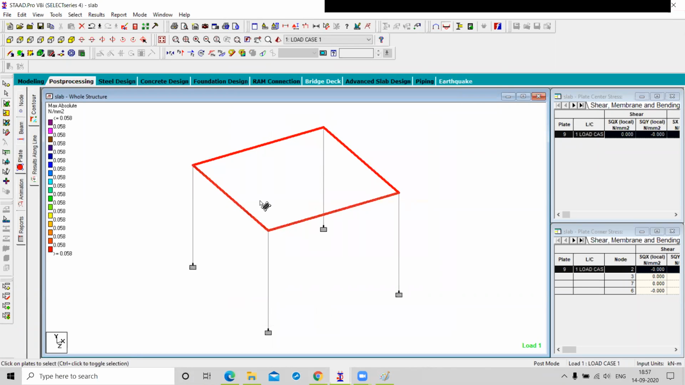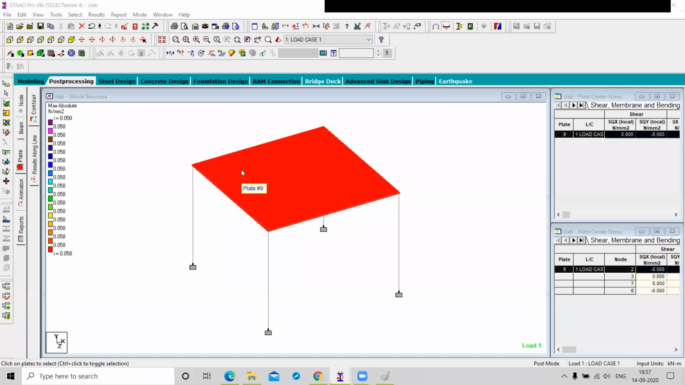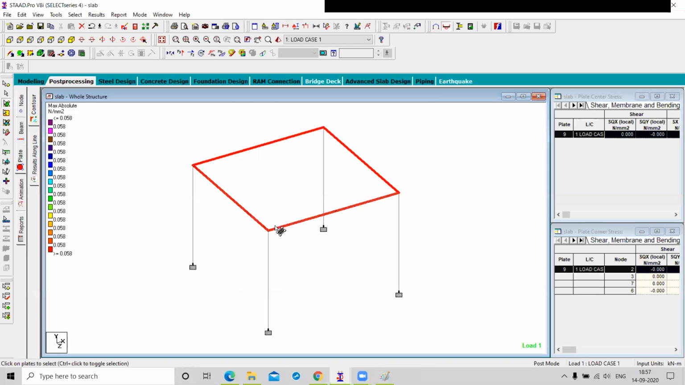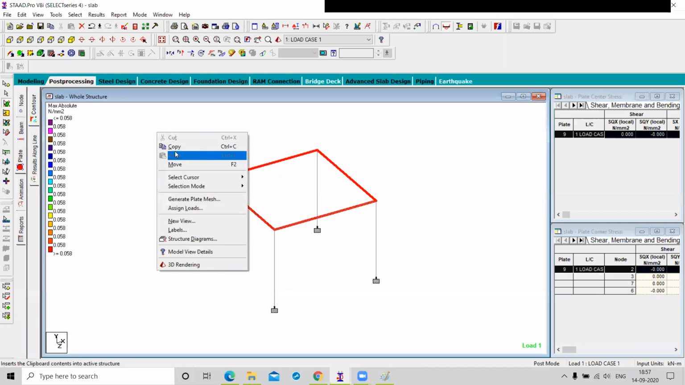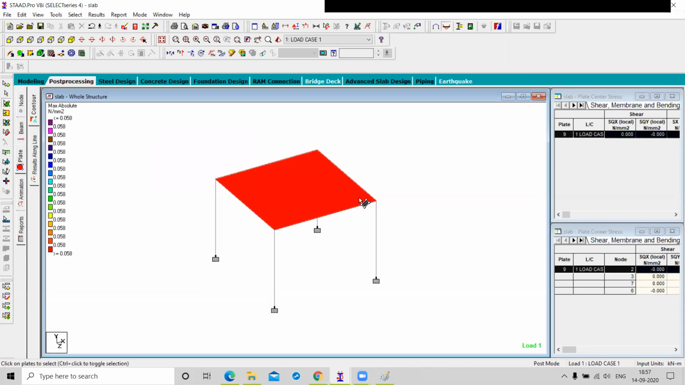See, all the plates have the same stress color. Yes or no? See the value. It means this is going to fail in your analysis because it has the red color, the maximum stress value. Understand?